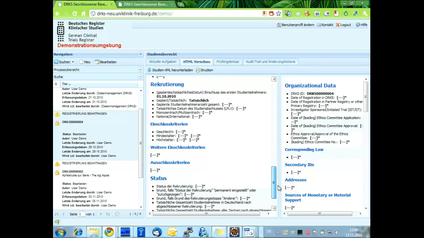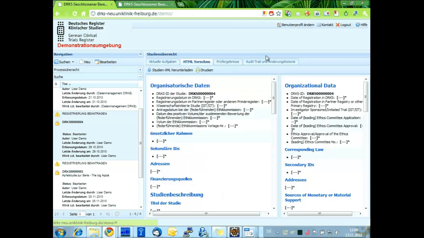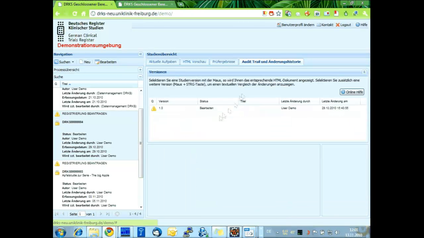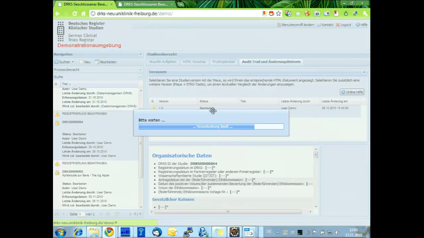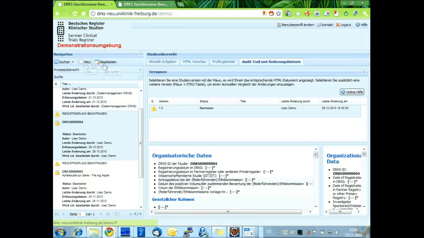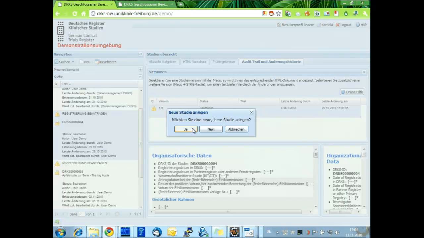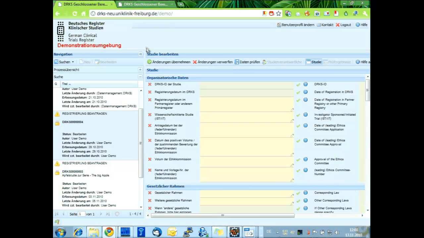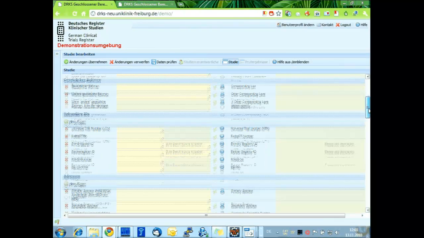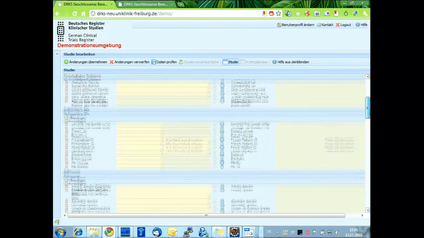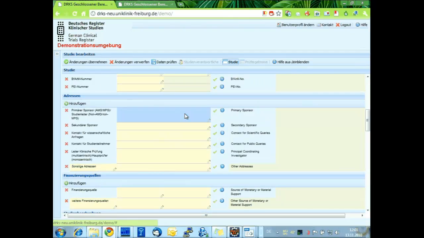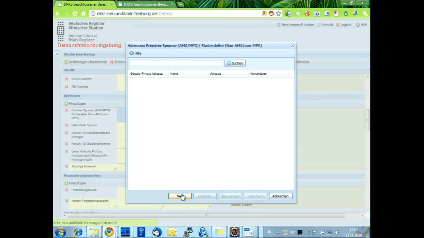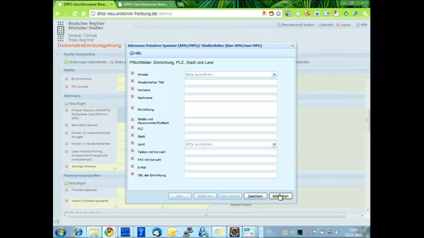But the main idea is that you have your tabs with an HTML preview of the generated code with all the possibilities. There are additional parts where you can have the history of the application and so on and so forth. You can create a new trial, which is a pretty responsive user interface with all the possibilities. For example, if we have to add an address, we get a nice pop-up. We can create the new address here and so on.